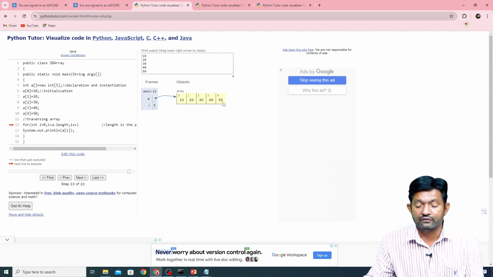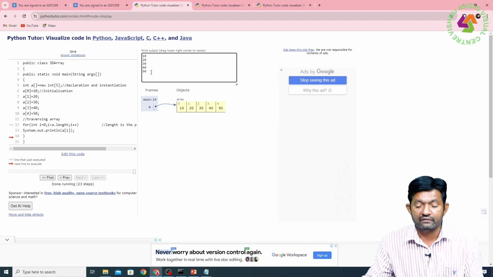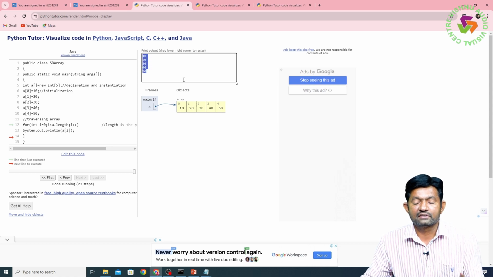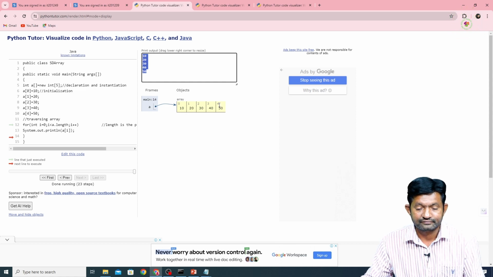The output is 10, 20, 30, 40, 50. The output is the traversing of the array elements. To traverse the array elements here, 10, 20, 30, 40, 50, that is 5 elements are printed. So that is about the single dimensional array: declaration, initialization and traversing the one-dimensional or single-dimensional array in Java.